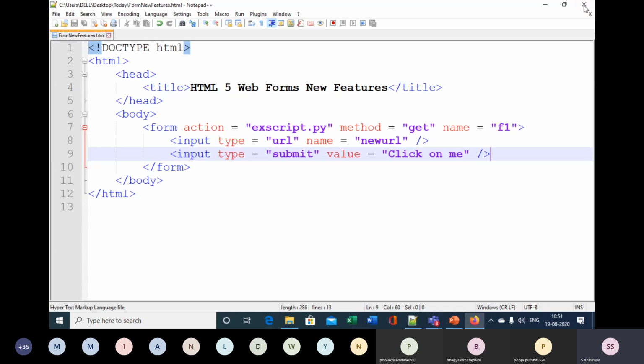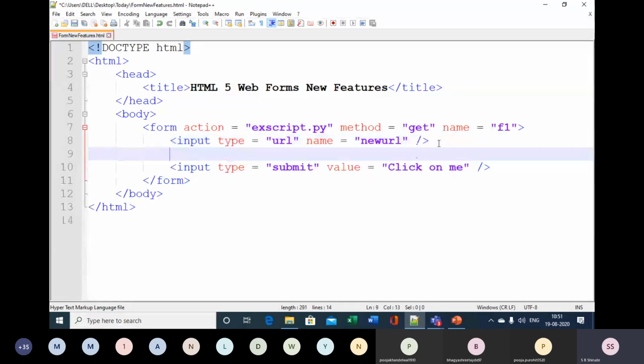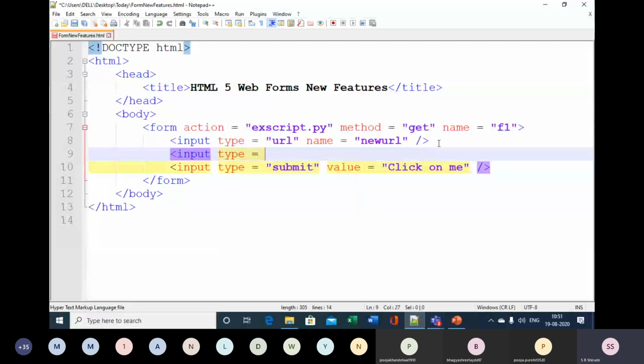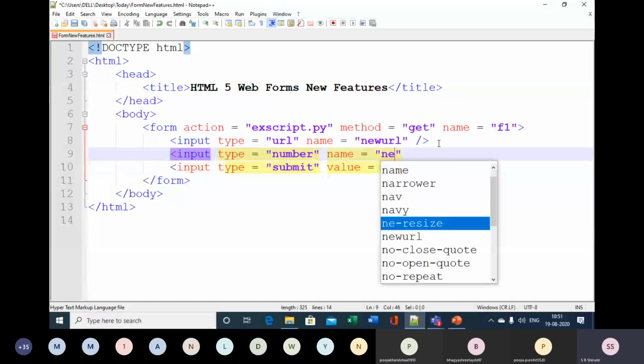Now after URL, let's see one another control which is supported by HTML5. So input type is equal to number. Give some name. Name is equal to say new number. Whatever the name of the control that you can give.